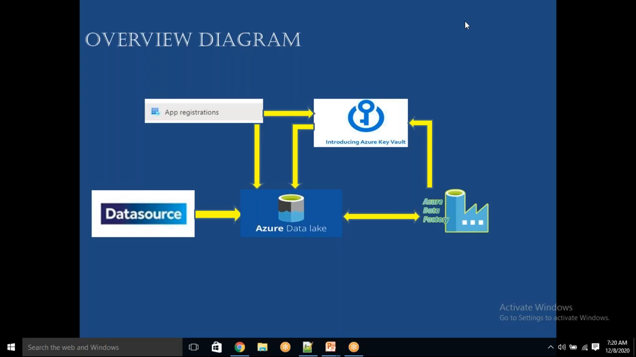Clear, Malaya, friends? I have one question, Malaya. Tell me. After doing the app registration, to whom do we need to give the permissions? Can you please explain once again? Data Lake Storage. Now you want to see what happens when you create an app registration.